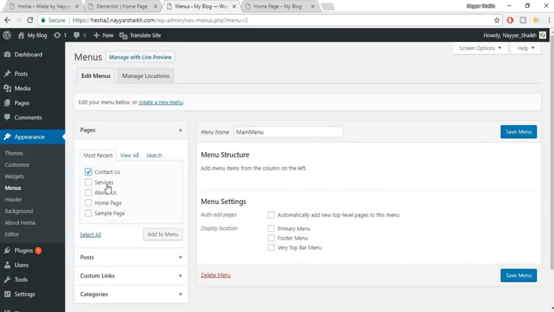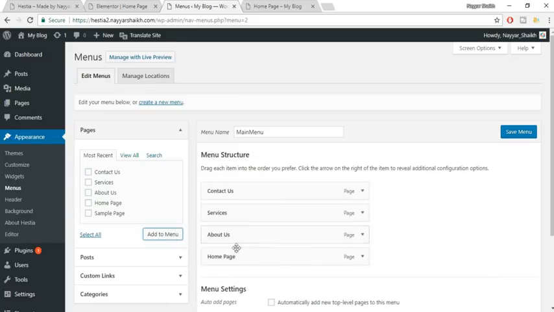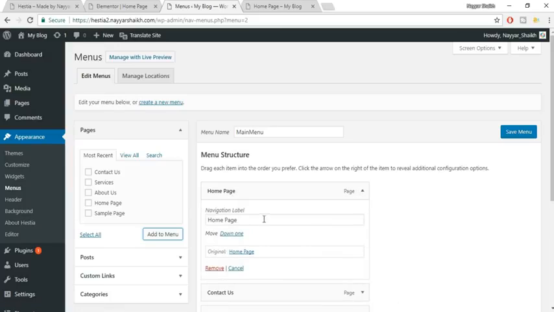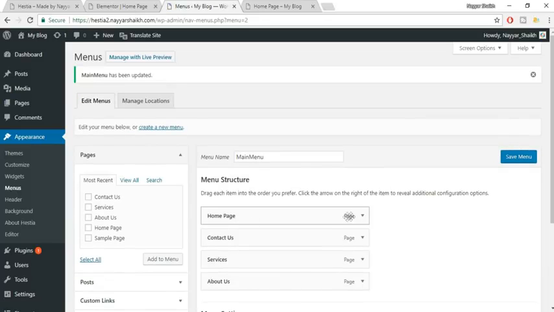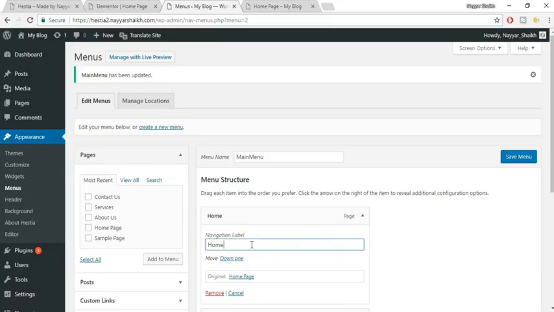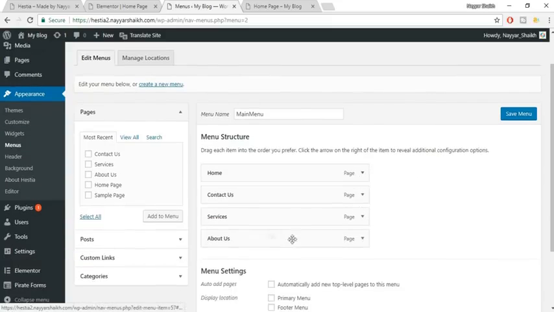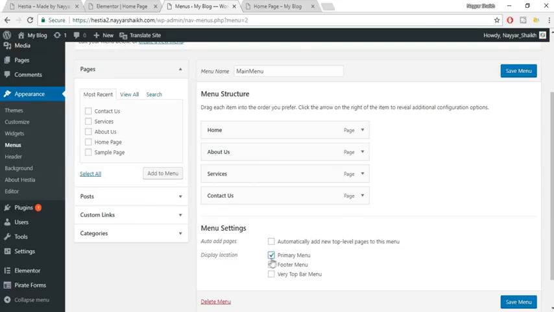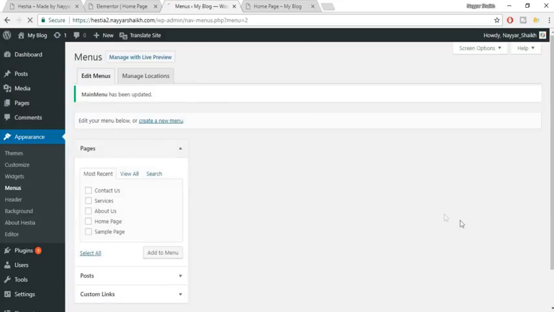Now select everything from your contact us, services, about us, homepage. Click on this add to menu. Now just adjust everything. For example, I want my homepage at the top, and I don't want it to say homepage, I just want it to say home. So what I'll do, I'll delete the page from here. Okay, delete the page from here, fine. And I want my about us page after the home page, then the services page, and at last the contact us page. And make sure to click on this check mark, this primary menu. Now click on save menu.